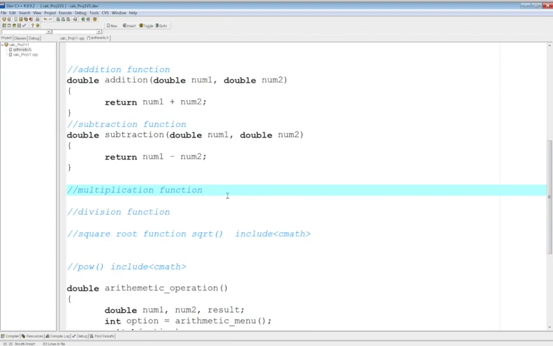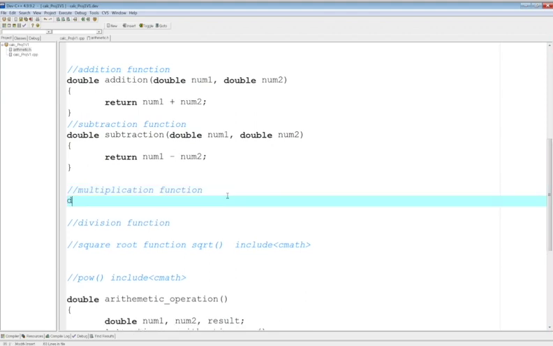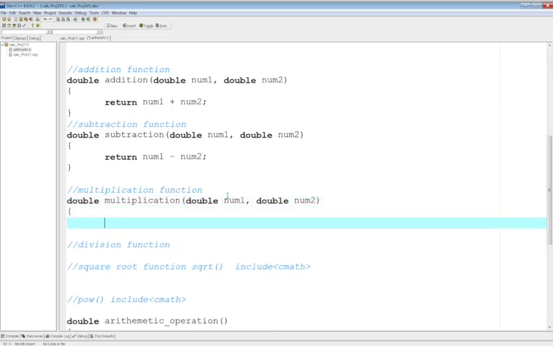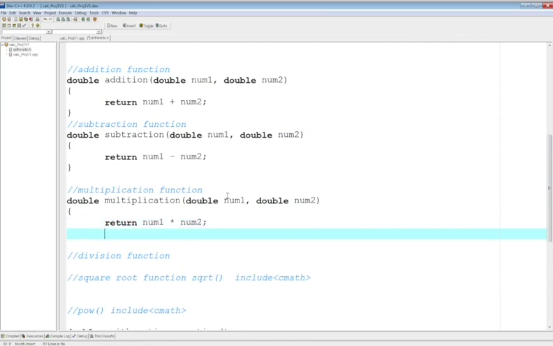So for multiplication, we're going to follow the same structure we did for addition and subtraction. We're going to do the same with division. So basically I need a double, so you need to return something. Multiplication. Name the function what you want it to do. Have it take two variables, double num1 and double num2, and then return the result. Return num1 times num2, semicolon, close the curly brace. You're done with that one. It's that easy.